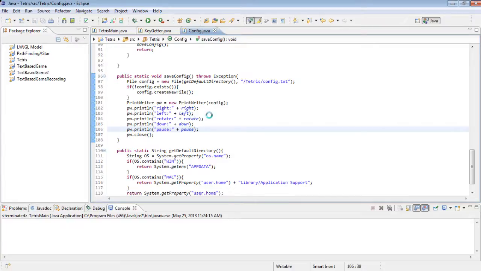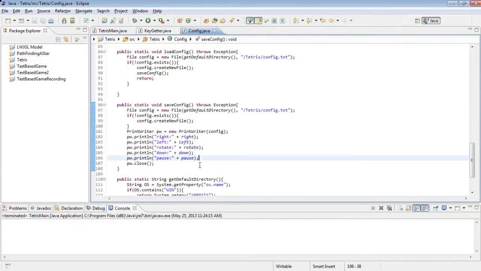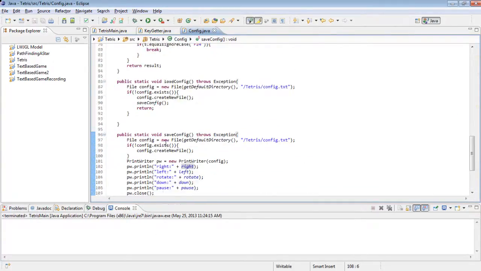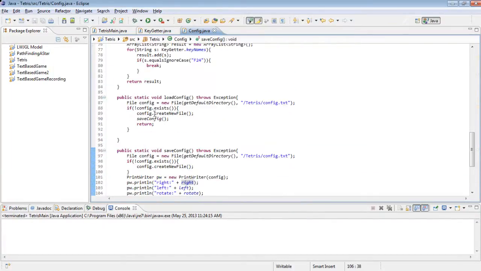So basically what I'm doing here is going through all of these variables we have up here and saying pw.println. It's just going to write a line in the file, then write a colon and the value, and then when we load it, we're going to split the string at the colon to figure out what it should be. So we are done with the save config. Now we need to write the rest of the load.